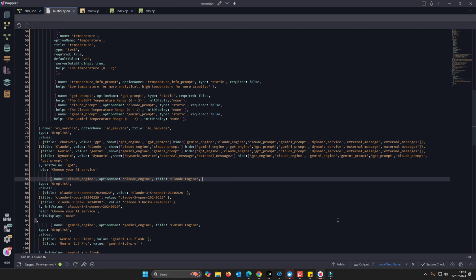And yeah, it gets a bit heavy, and that's why I thought it was important to do this graphically for you. So you can see, for instance, we're going to have ChatGPT. We want to show the GPT engine and the GPT prompt. We want to hide everything from Gemini and Claude and Dynamic service.